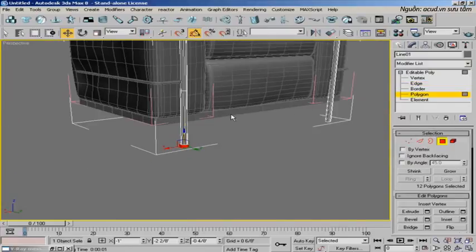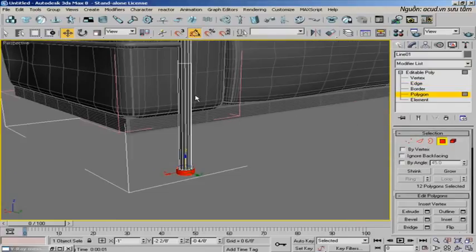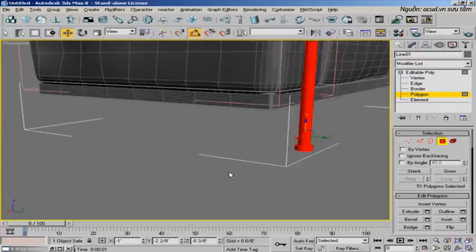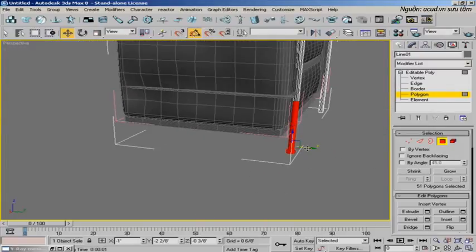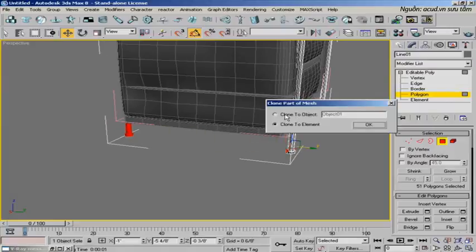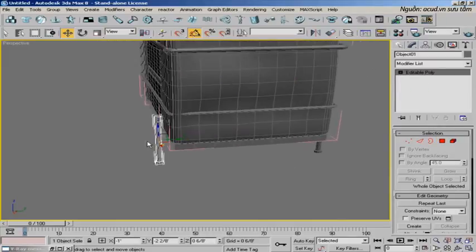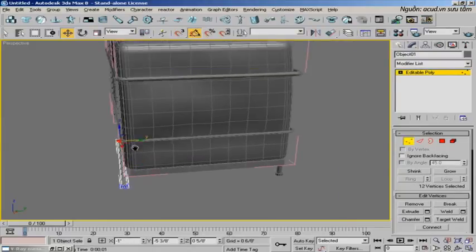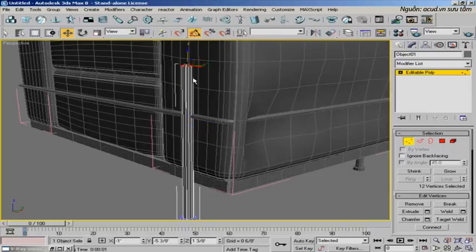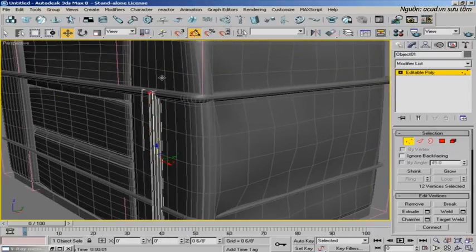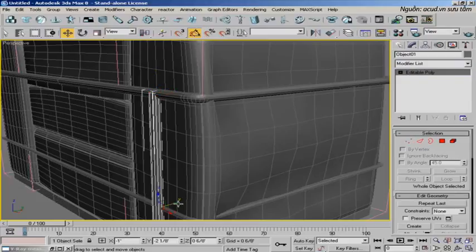So from this little edge down, I select all of these polygons, and then I'm going to shift drag back, clone to object. Do you want to clone to object or clone to group or element? Let's just say object. That way we're dealing with a separate piece. We'll come back over here, select that. It's its own entity now. Grab these top vertices and just bring them up. And we'll pull this in.